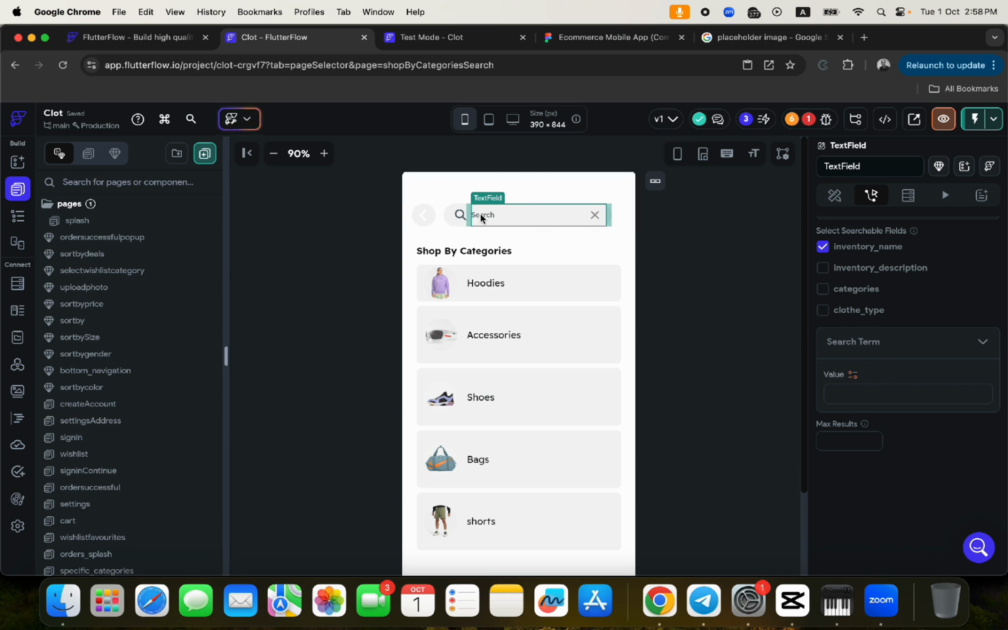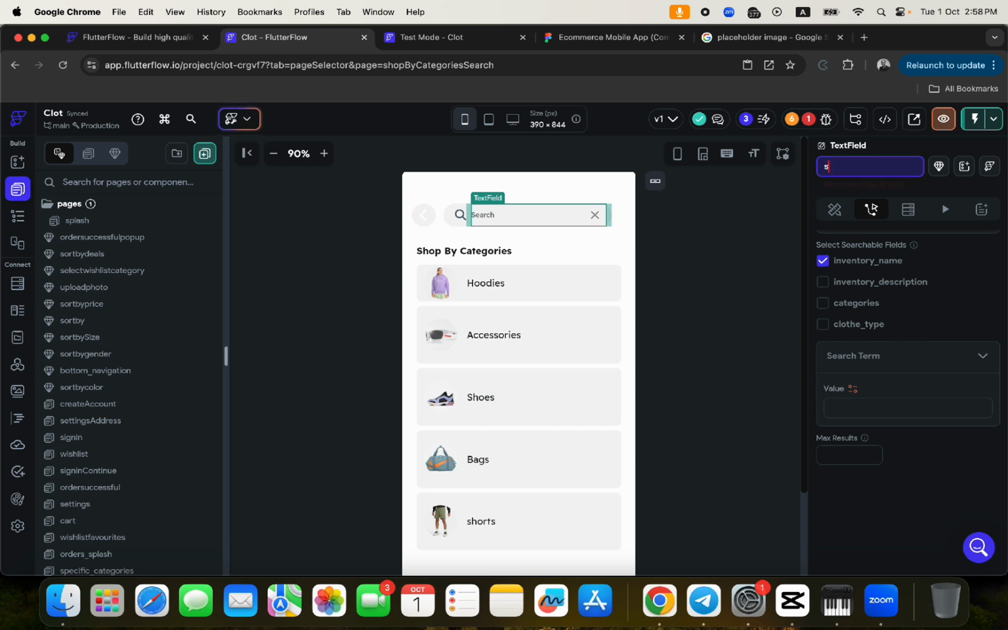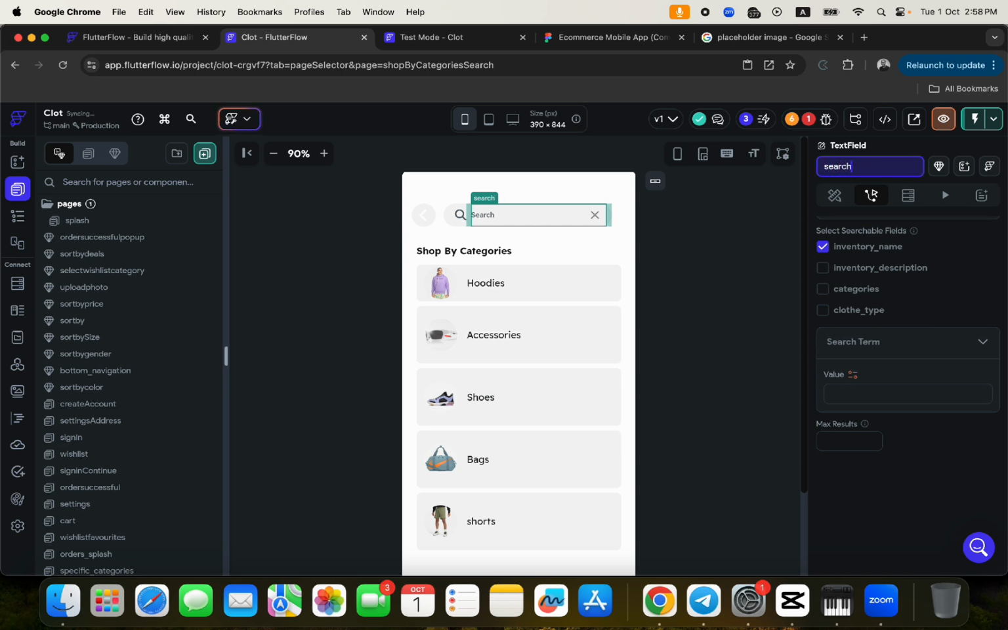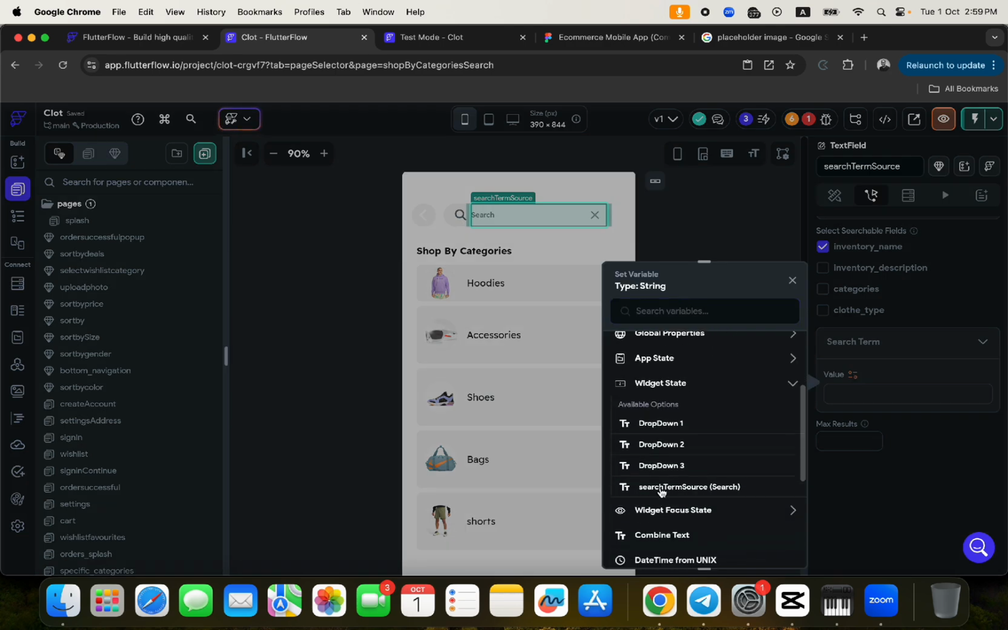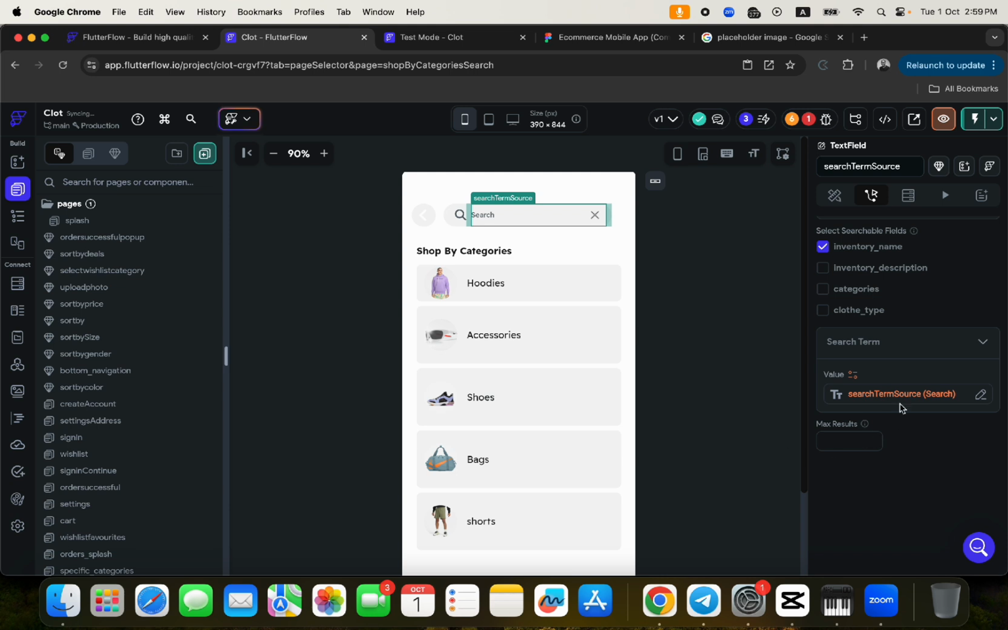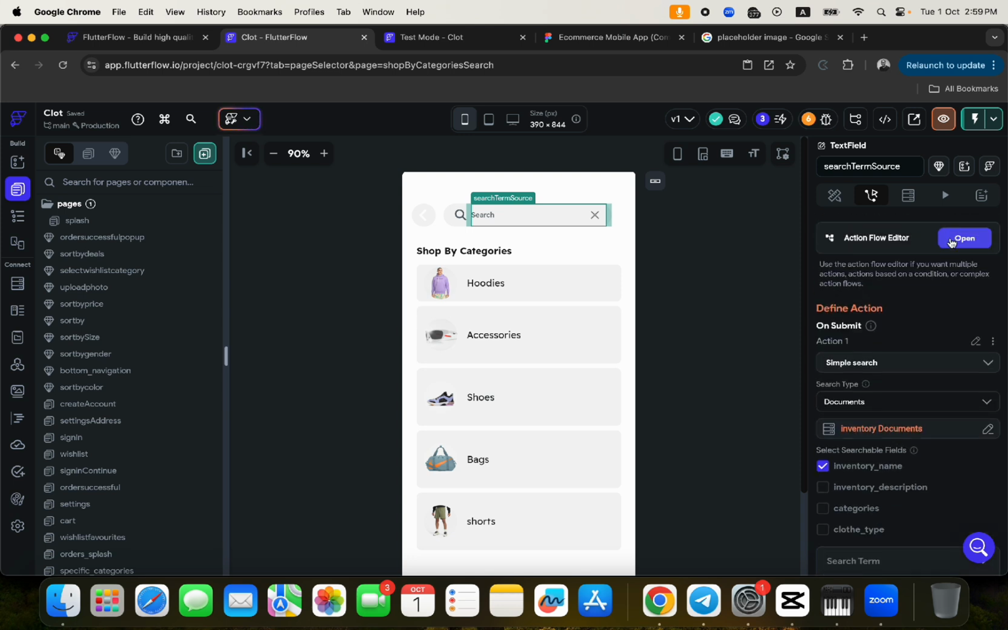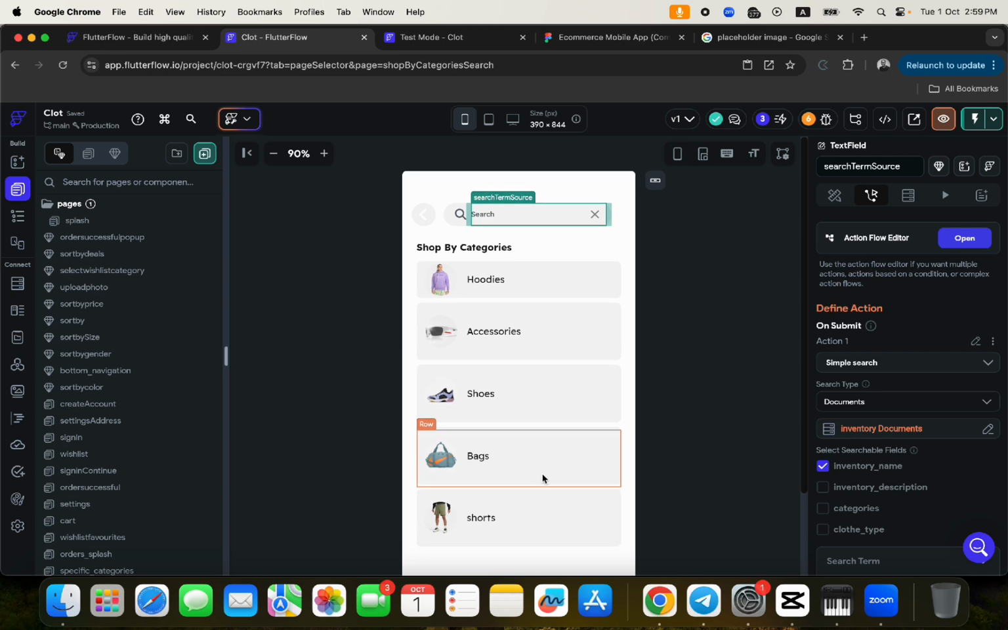Then I need to pick the search term. So the search term is going to come from this text field. I can rename my text field to search term source. Now I can come here, click here, go to my widget state and select search term source, this one. I can also decide my maximum result, but in this case I don't want to fix any maximum result. Let's just leave it like this first. Let me show you something.